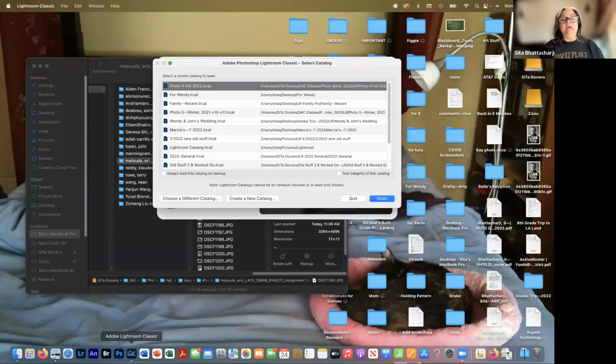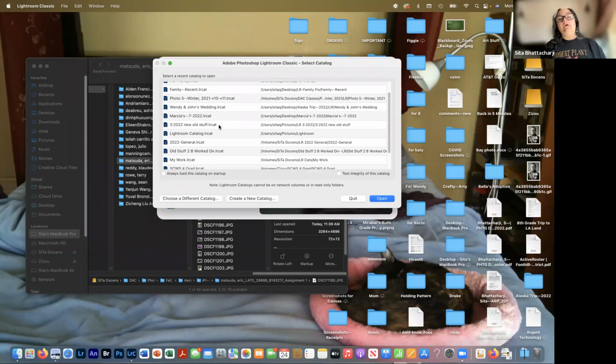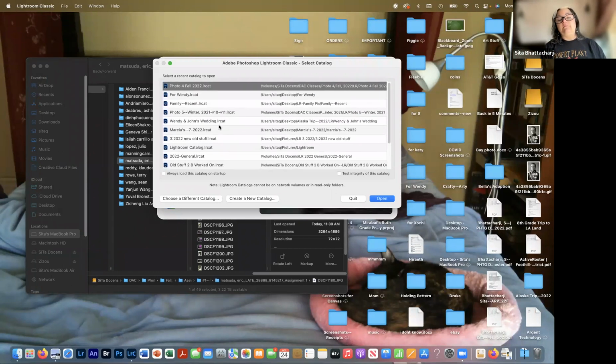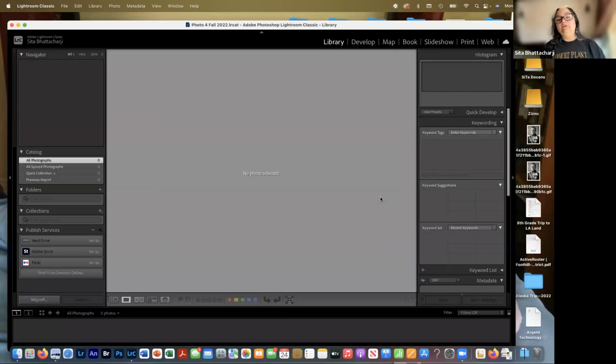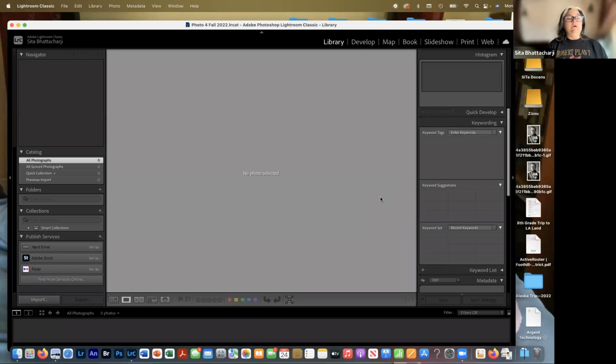And I'll open it up again, and there's that splash page. And then my new catalog, the one I just made, shows up at the top of this window. So this window, as you make new catalogs, there'll be a list of these catalogs in the order in which you've worked on them. So here's the new one I made, and you can double click it or hit open. And here we are.